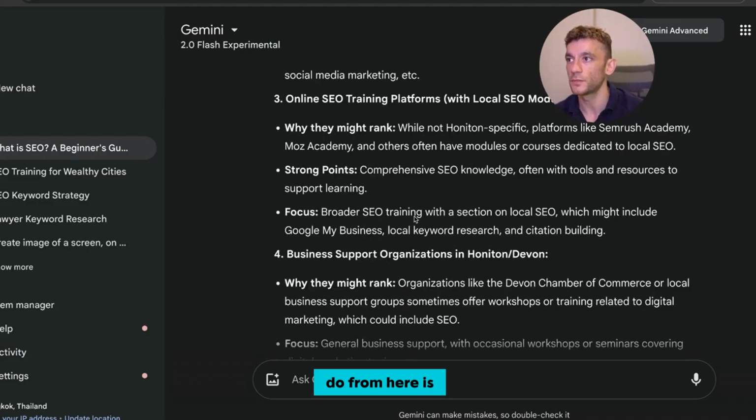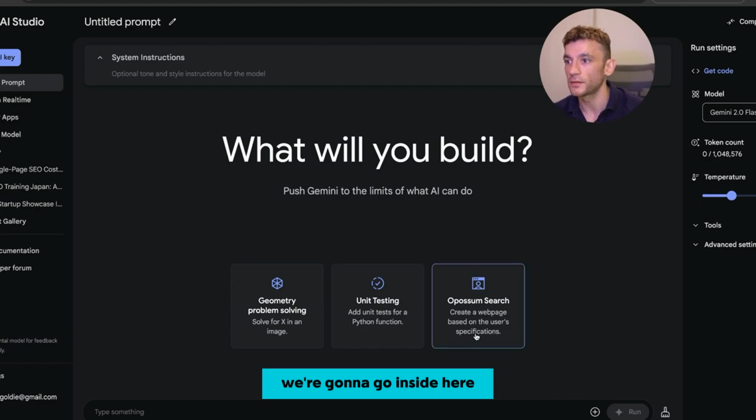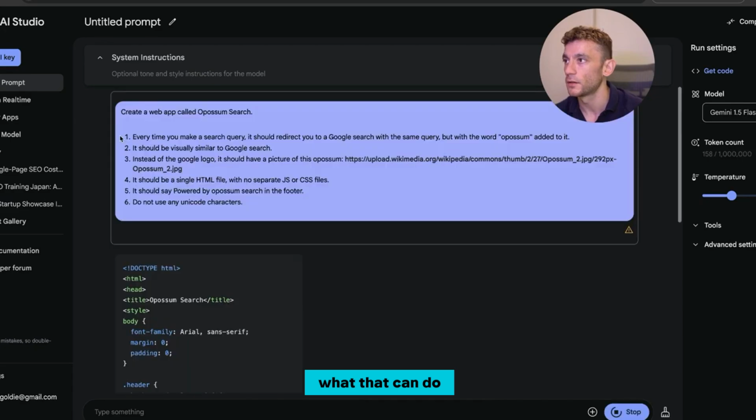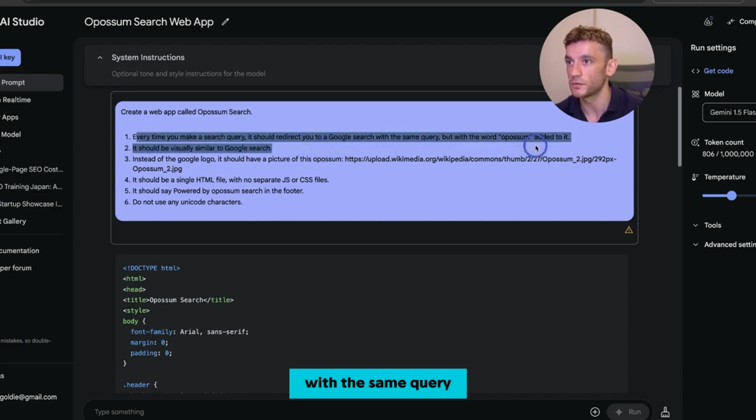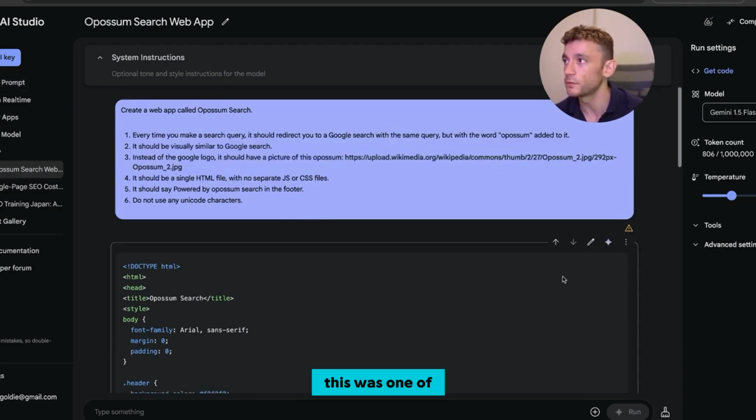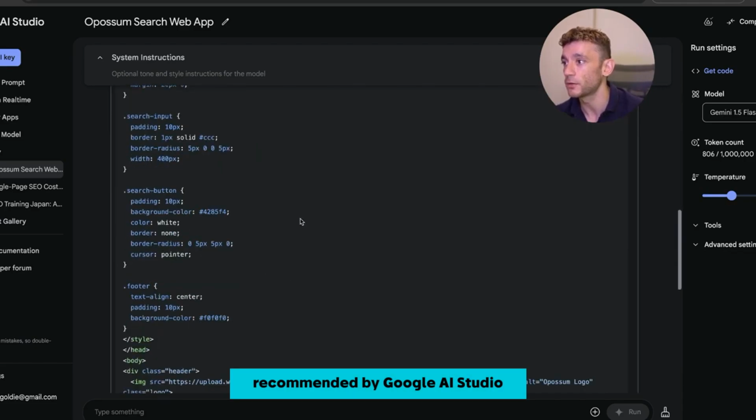So what I'm going to do from here is I'll scroll up. We're going to go inside here. I'm going to check, for example, Opposum Search, see what that can do. And I've said create a web app called Opposum Search. Every time you make a search query, it should direct you to Google search with the same query. And this sounds pretty good. This was one of the default prompts recommended by Google AI Studio.